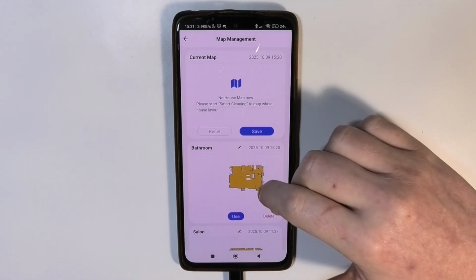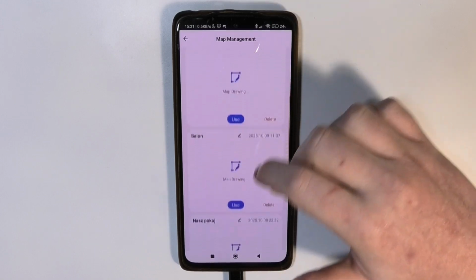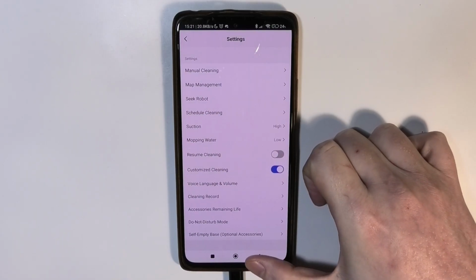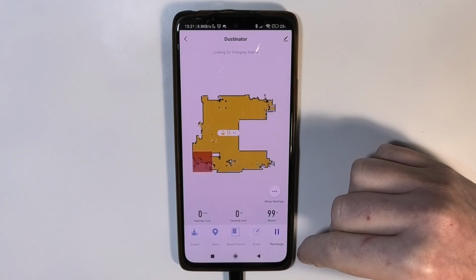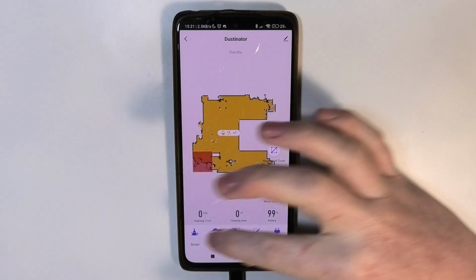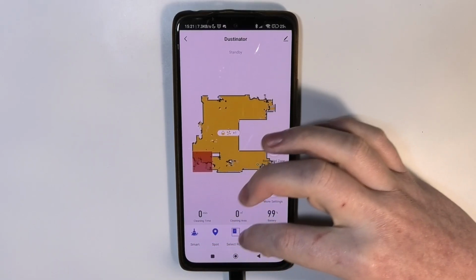And now let's actually select one of the maps. Let me use for example this one. We can go back to the main screen, and here we should be able to, let me recharge my robot, or actually not. So what you can find here anyway is you can adjust the zones and edit your maps.